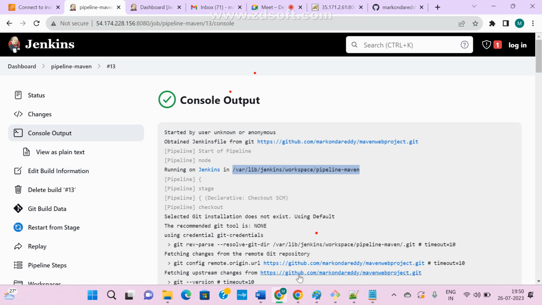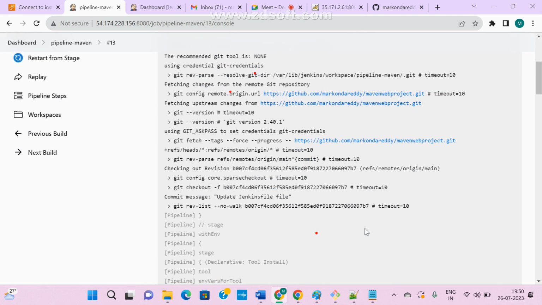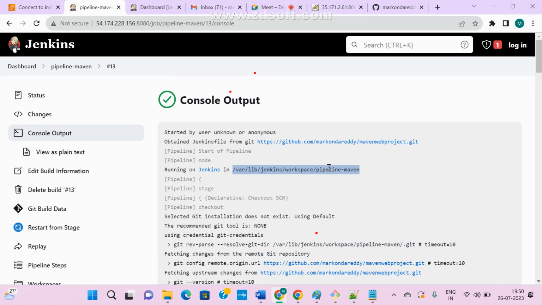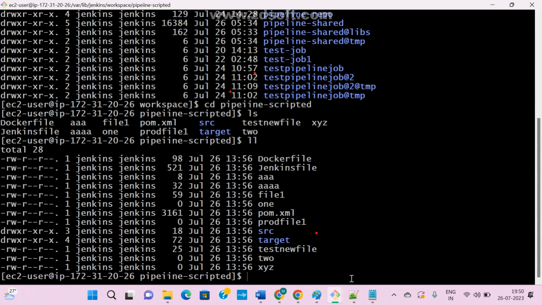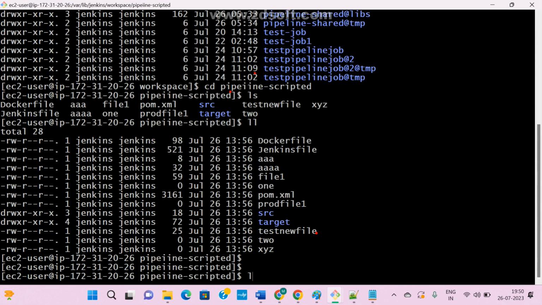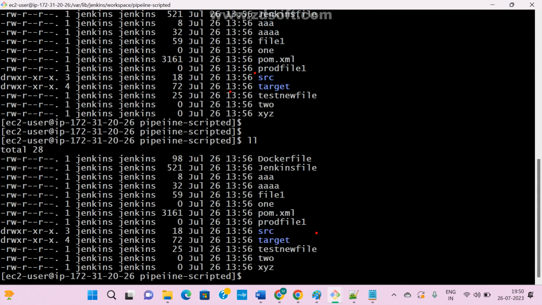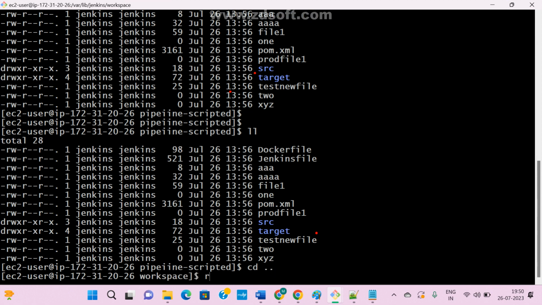What is this? Maven web project only. If you want, we can just go and check here. Anyway, it is available. Correct one, right? Same machine, right? ll. Sample not available, 100% it will come. That will remove that job. Okay, I will trigger the build.